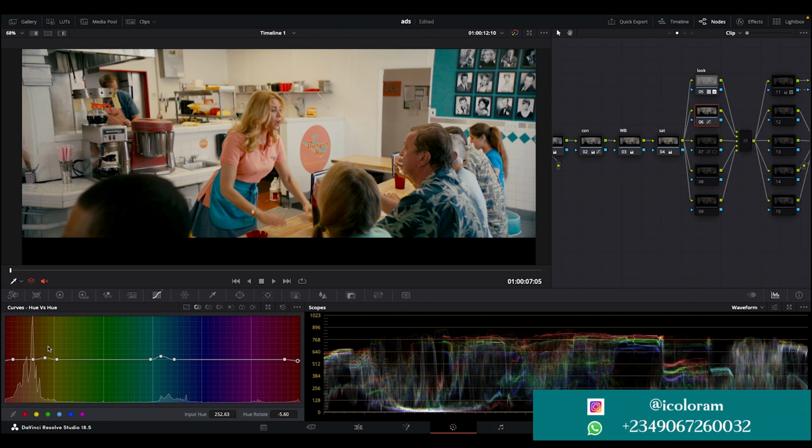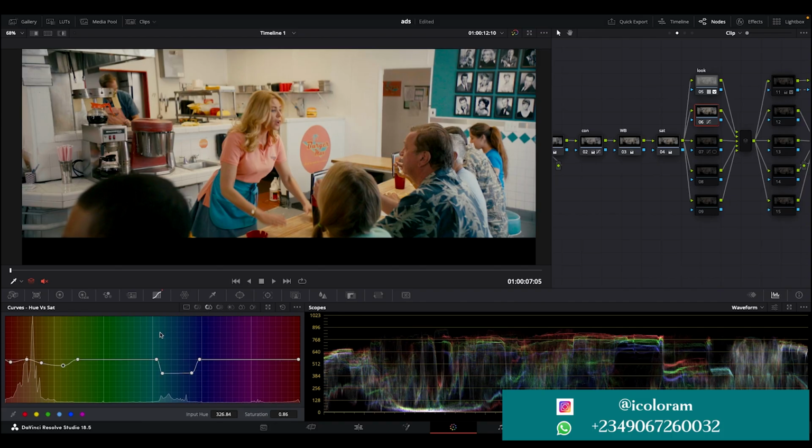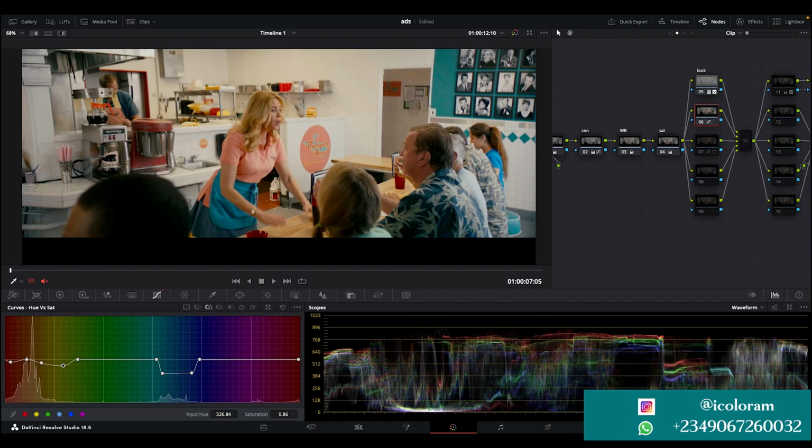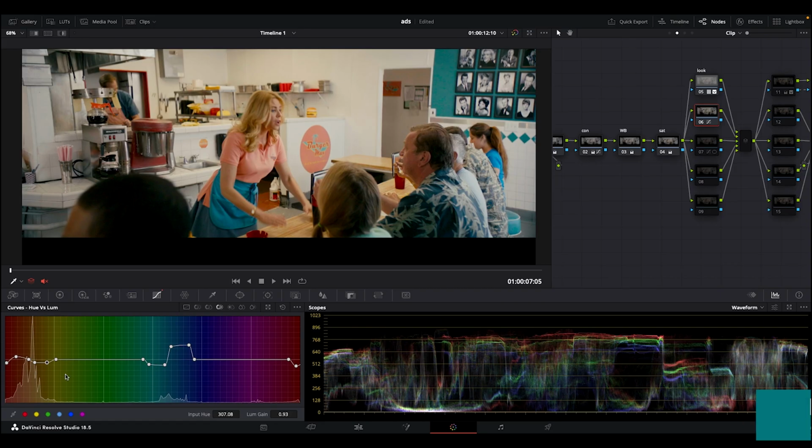I kind of shift the reds and the yellow to a certain level like that, and I use the concept of subtractive colors. I left the red to be more pronounced, then I started bringing down some of the colors, bringing down their luminance, taking some of the luminance up.